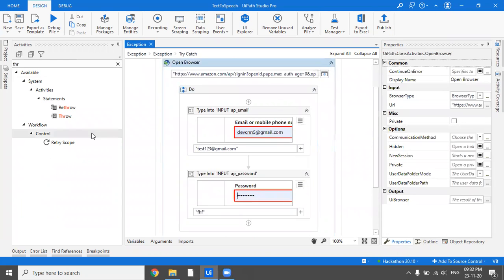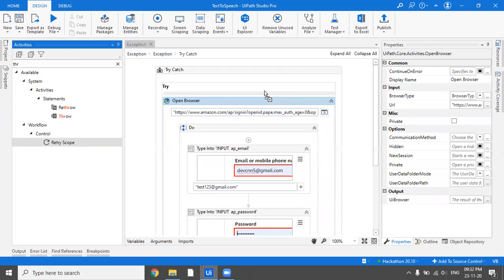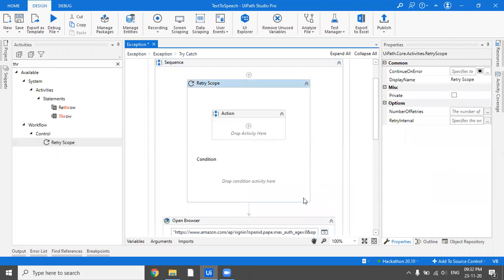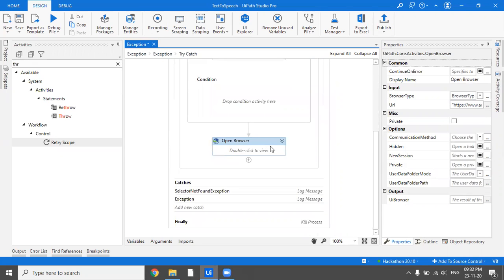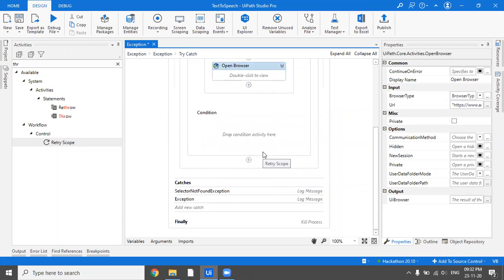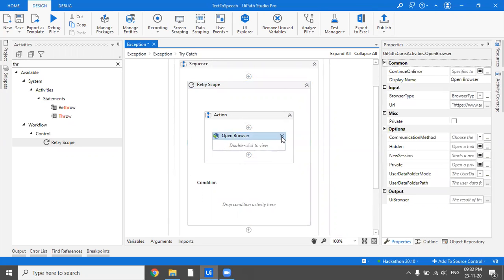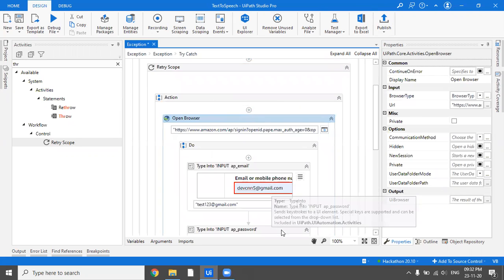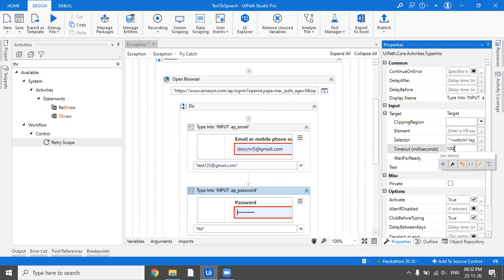So if I just surround it with a retry scope, what would happen is, I drag in a retry scope here and I put this entire thing into the retry scope. And now if this thing fails, and let me also decrease the timeout because we anyway know that it would fail, so why wait for 30 seconds, let's just wait for 1 second.